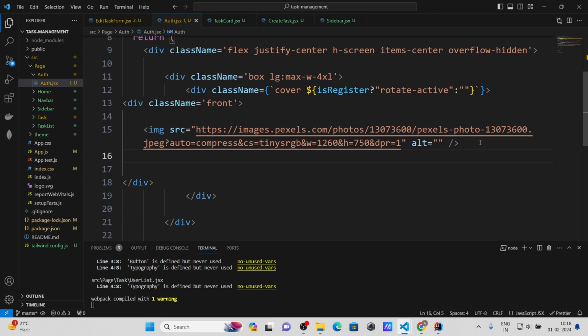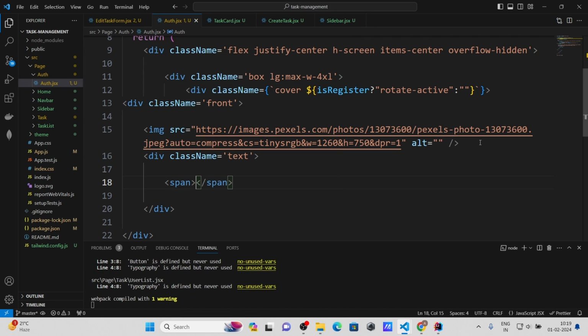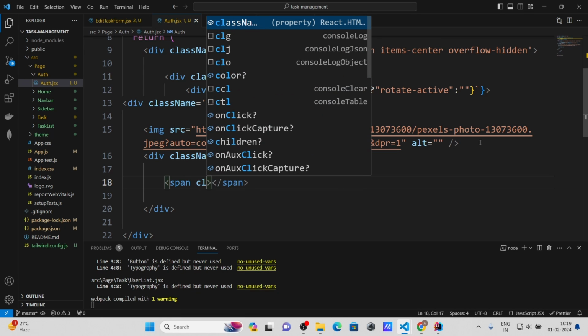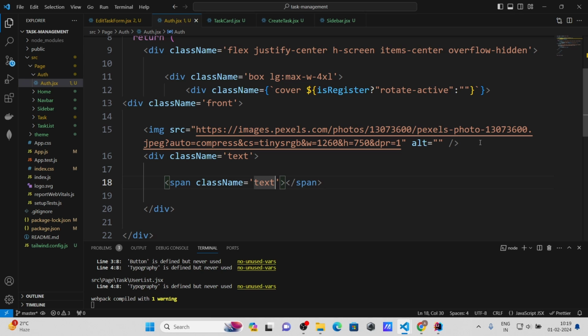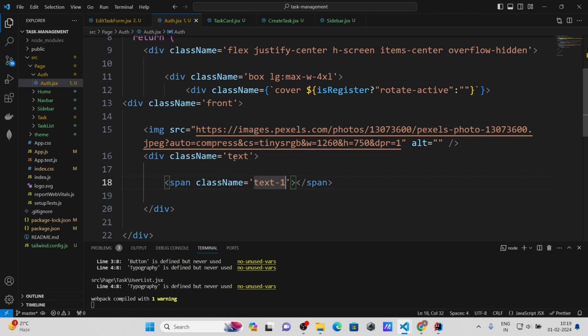Below this image let me write one more div, class name text, span, class name text1. This text and text1, these are not coming from Tailwind CSS. We'll write these classes by ourselves.